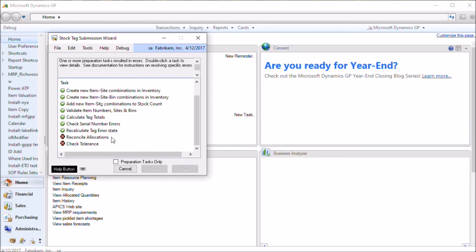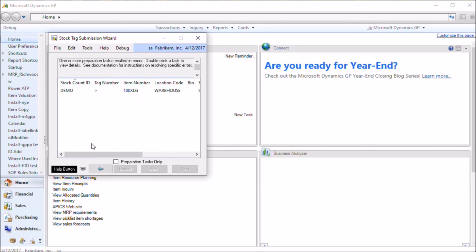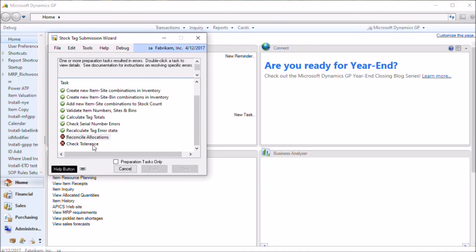We have an allocation error and a tolerance error. Allocation error. Allocation prevents adjusting the serial numbers. In this case, we know that the allocations are coming from sales order processing, so those sales lines will need to be zeroed or back-ordered.